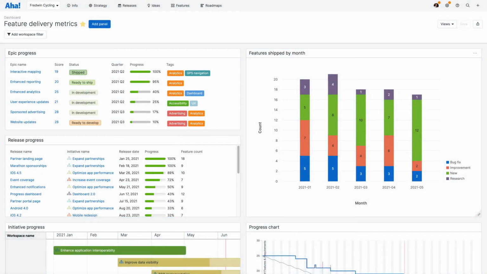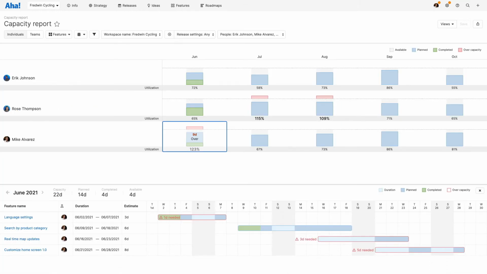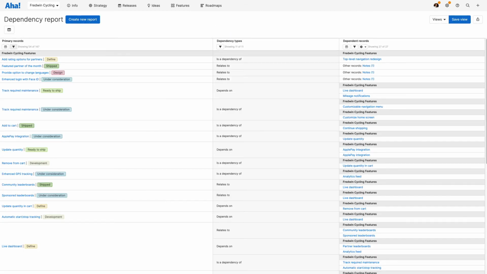Let's now take a look at a few other types of reports that you can use to help you successfully deliver your product plans. Use the capacity report to understand the workload of individuals or teams so you can identify who is under or over capacity and reallocate work to meet delivery dates. With the dependency report, you can pinpoint interrelated work across multiple products in a single view, so you can see how work is related and keep your launch plans on track.